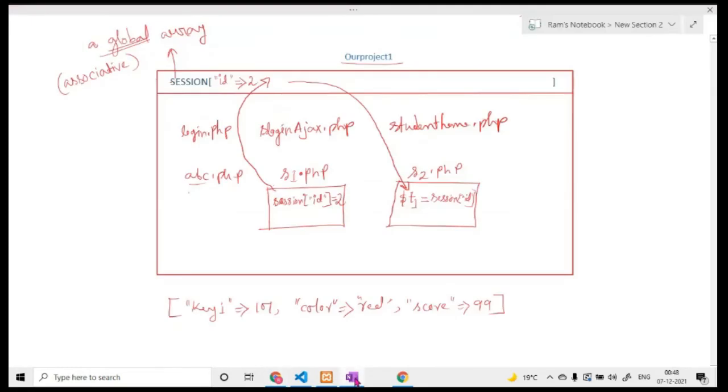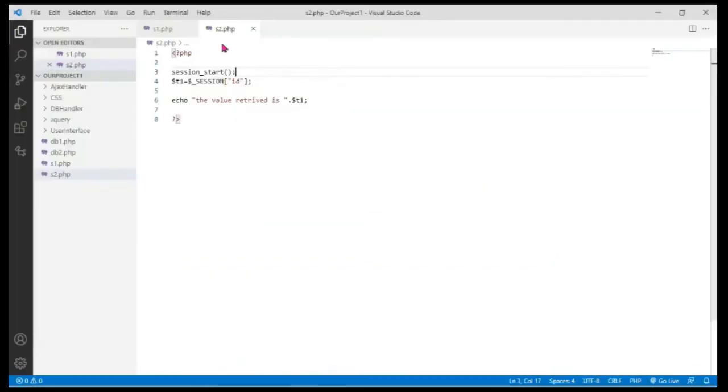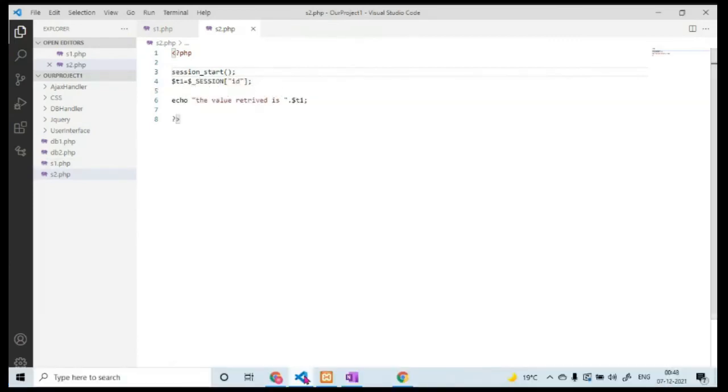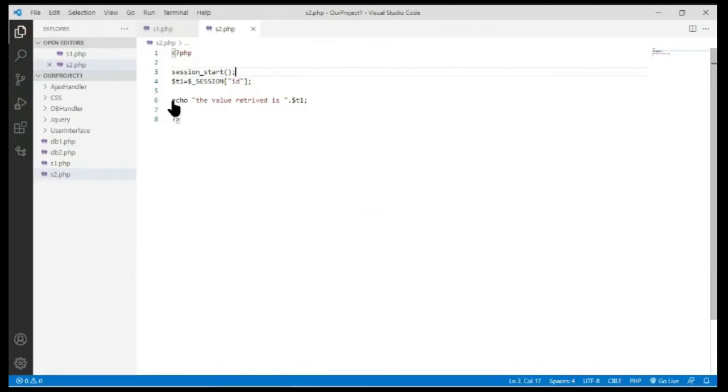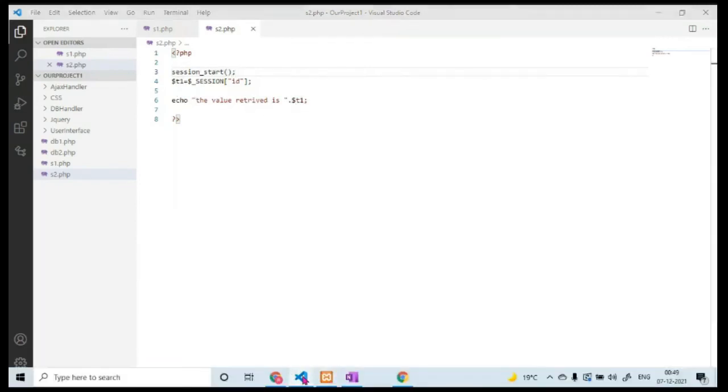Now what is happening here is that we are first executing this s2.php, and the code written there is t1 is equal to session of id. Since that id key was not created and we are trying to access that id key, in line number 4 it shows us this error or warning message, and then after displaying this warning message, it shows that the retrieved value is blank. I mean, in t1 basically nothing is there, so it's showing us this blank.